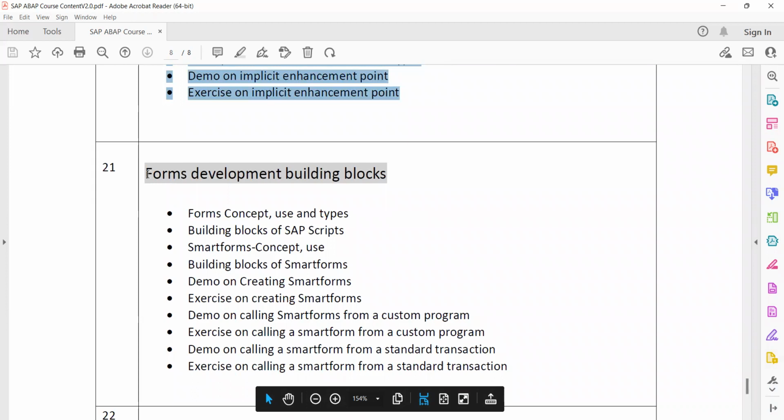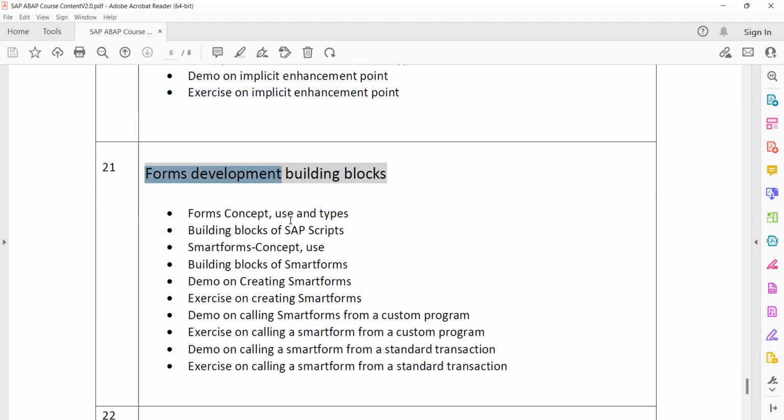Next topic is forms development. We have forms in SAP. Suppose you want to send a printed document to the customers, like invoice documents. You have to print the invoice and send it. So whatever communication you are doing with your vendors or customers with printouts is covered as part of the forms.